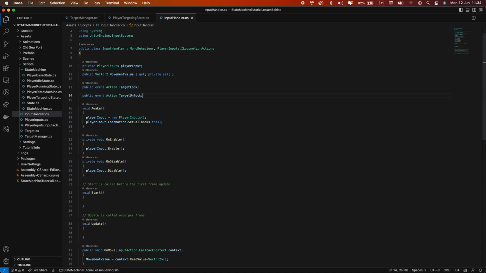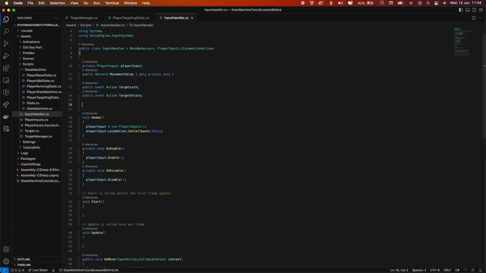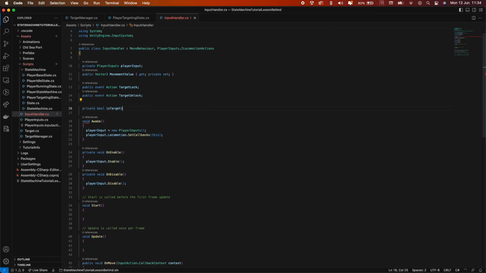So why do we need these two events? The first time we press the tab key, we want to enter the player targeting state, which is the action triggered by the TargetLock event. When we press tab again, we want to exit the player targeting state, an action which will be triggered by the TargetUnlock event. To track these actions, we will need a new variable named isTargeting. This will be a private boolean variable initially set to false.